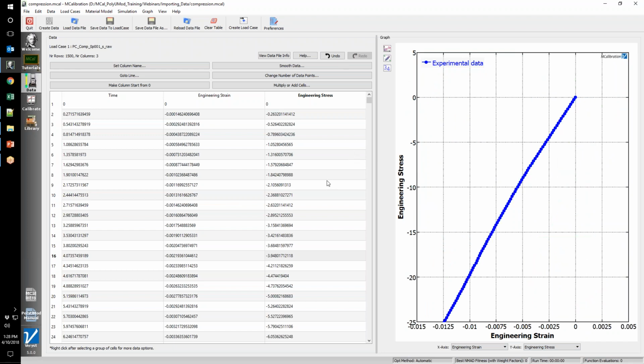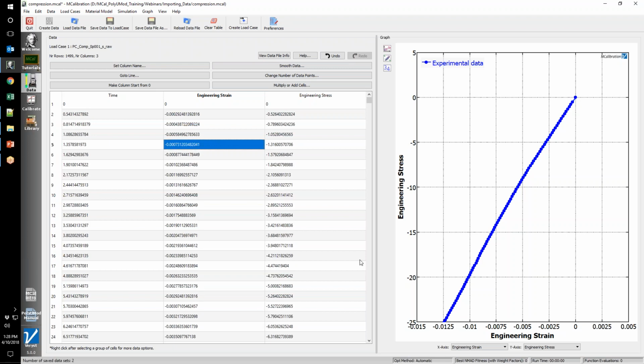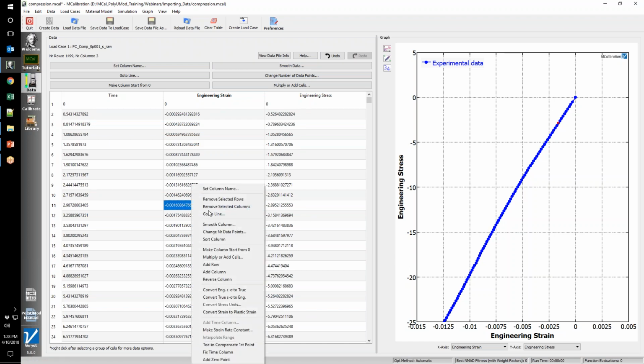This is probably not going to be that interesting because we've already toe compensated. But you just click anywhere on here, right click anywhere on the data, and down near the bottom, third from the bottom, there's toe compensate first point. You click it, and you can actually see that data point disappeared. So if you watch right here, you'll see this data point right here disappears when I do that.